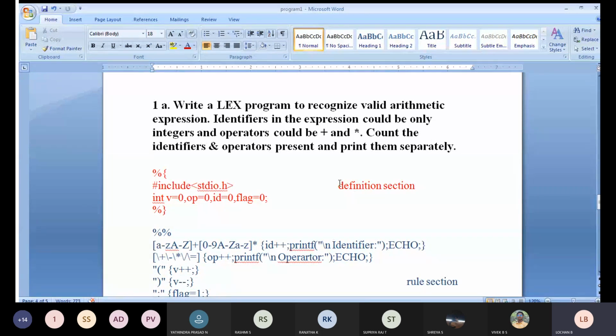Whenever we write a LEX program, whatever the program may be, you will have three different sections. The first is the definition section, second is the rule section, third is the main section. In any program you write, we have these three important sections. In the definition section, we discuss the preprocessor directives, which are nothing but the header files, along with the declarations.